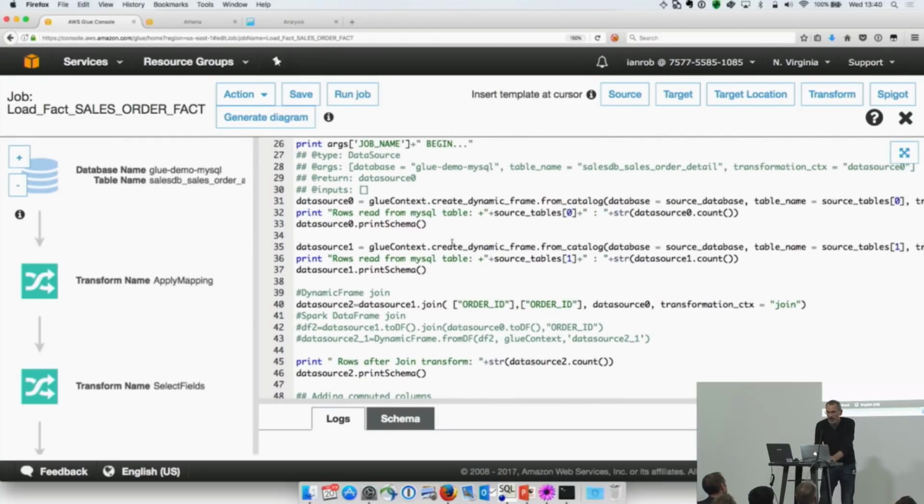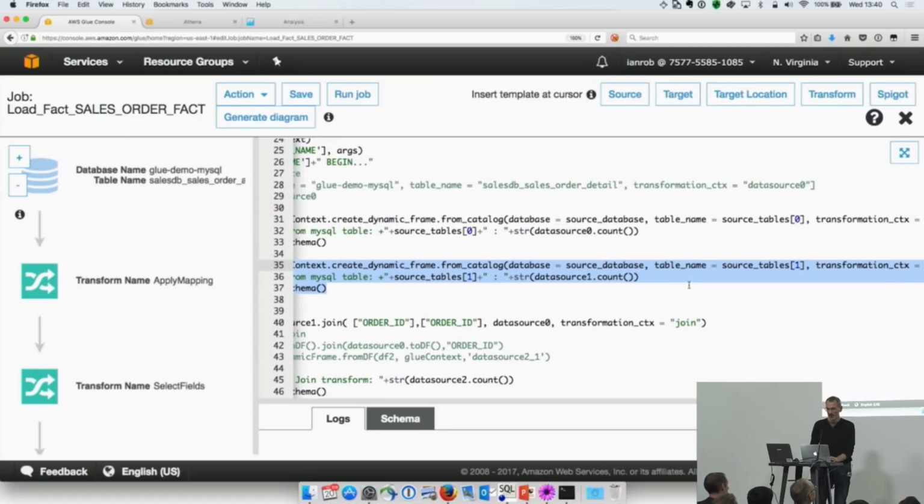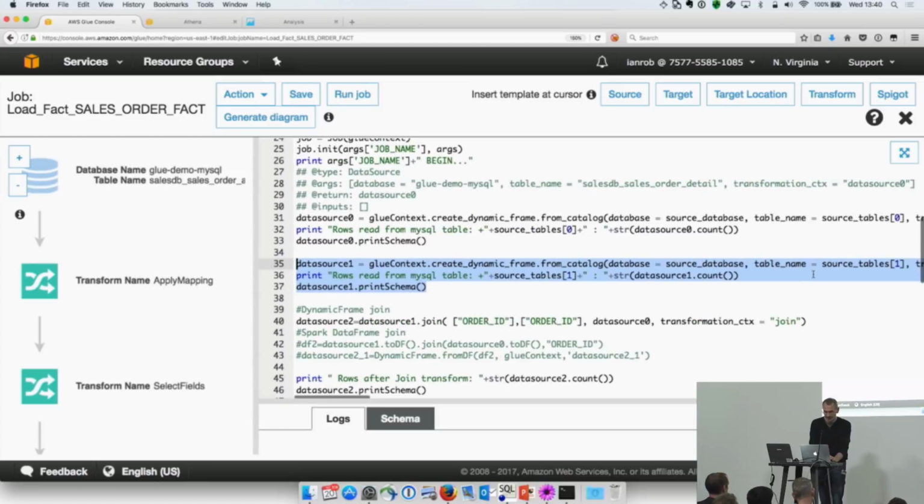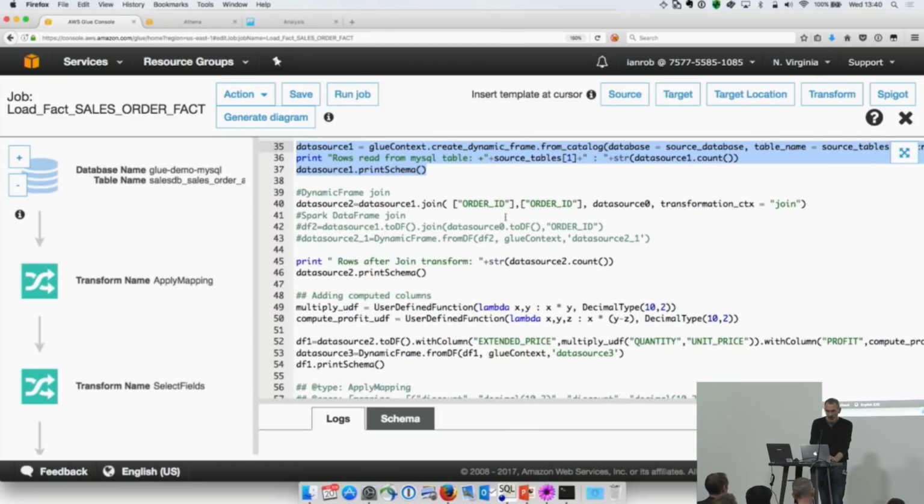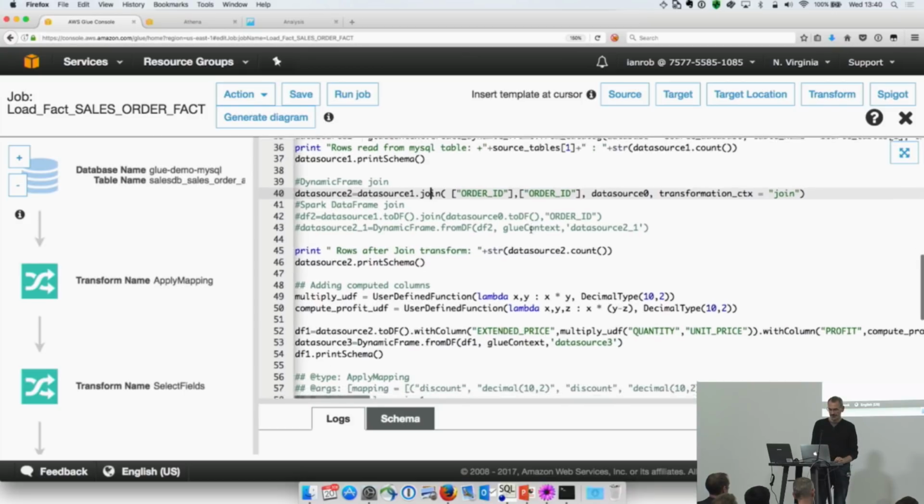What I'm really doing here, I've taken the original source that Glue had created for me on my behalf. But that was only one table. I wanted to join 2 tables in memory in order to create my fact table. So I've also added these lines here in the code. And again, I'm consuming table definition information that's stored in the catalog. I'm then joining those 2 tables based upon the order ID.